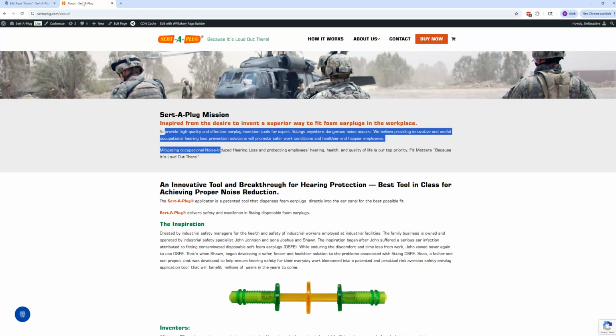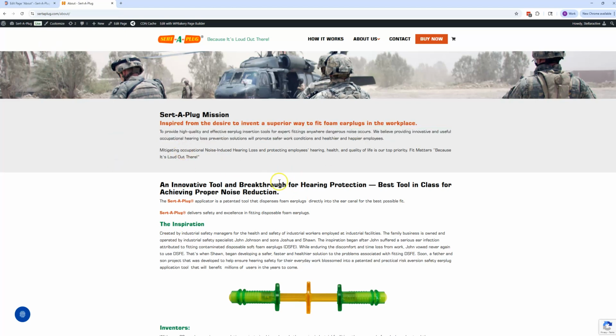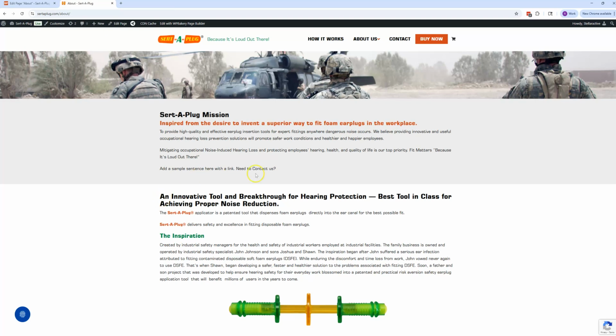Come back over to this tab here. You don't see the changes yet because you have to refresh. It has to pull those changes from the server once you've made them. And here we have that sentence that we just added.